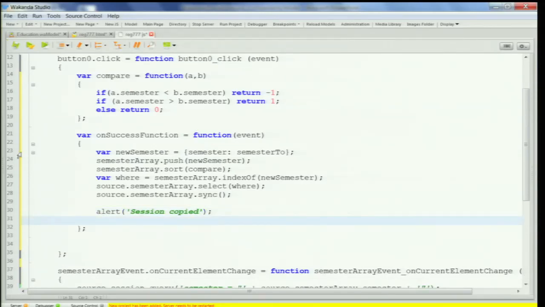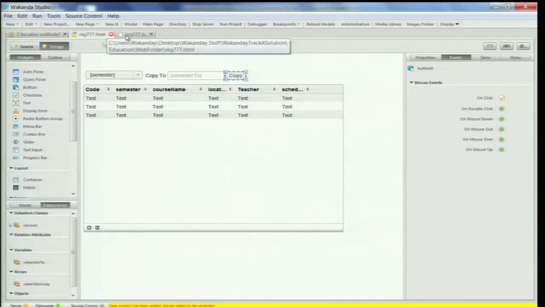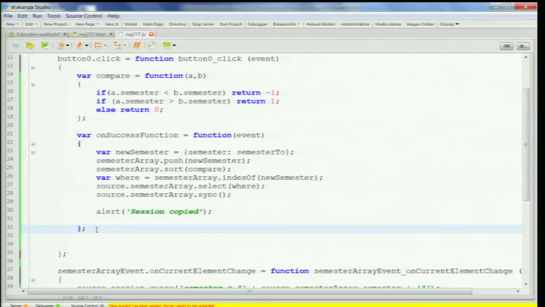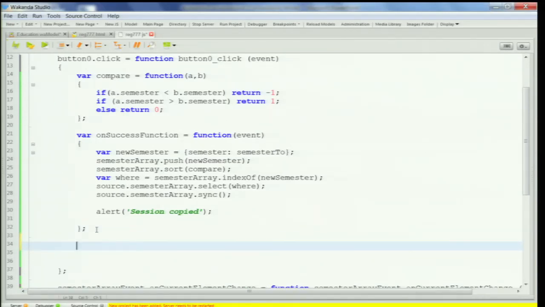Okay? And if I got that all entered correctly, no? Oh, yeah. That would help, wouldn't it? Okay, you're right. I need to use this now. So I'm going to add a couple lines here. I'm going to say var semester from is equal to my source dot semester array dot semester. That's what I'm going to copy from.